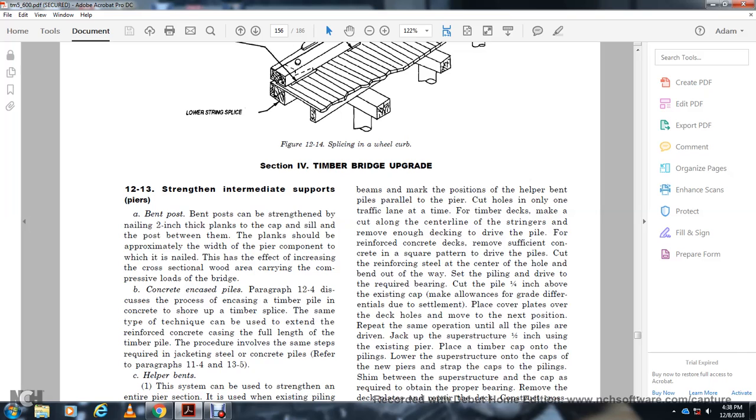Concrete encased piles with the fractures, encased piles, paragraph 12-4, with the discuss the process of the encasing the timber pile with the concrete shore with the timber splice. The same type technique can be used with the extent with the reinforced concrete casing full length of the timber pile with the procedure that involved the same step with the required jacketing steel in the concrete pile, refer to paragraph 11-4 and 11-13-5.